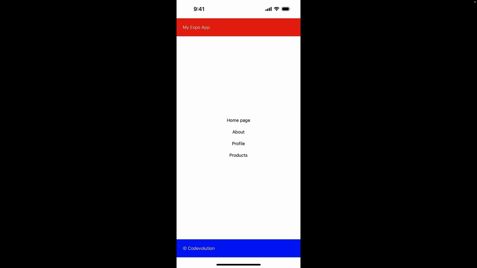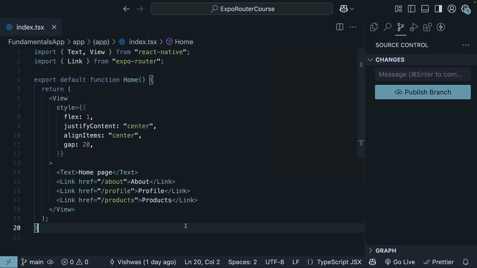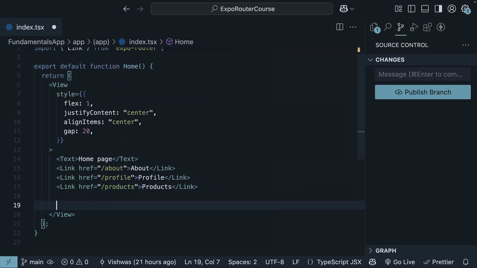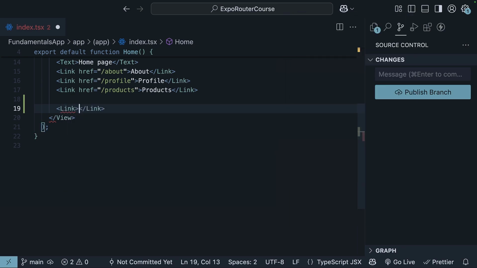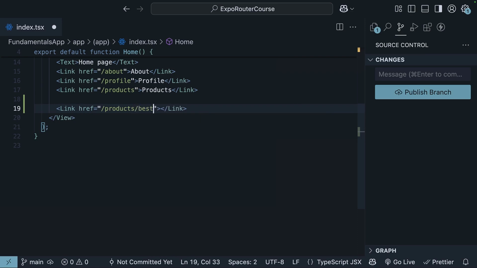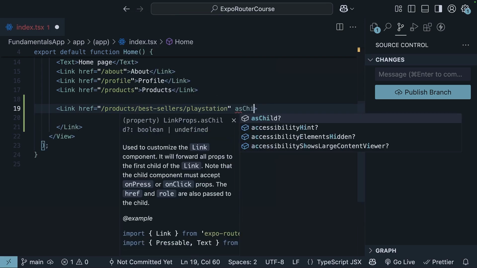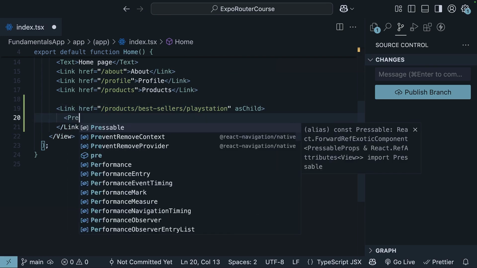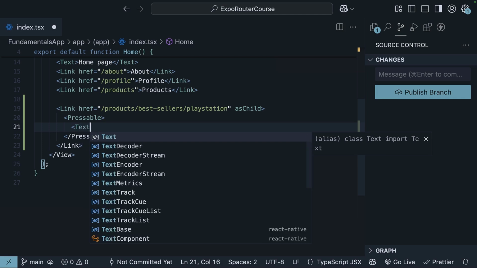Now, you may want your navigation elements to look like buttons in certain cases. For that, you can use the pressable component as a child of the link component and forward props using the asChild prop. So in index.tsx, at the top, import pressable from React Native. In the JSX, add a new link component. href is going to be /products/bestsellers/PlayStation.